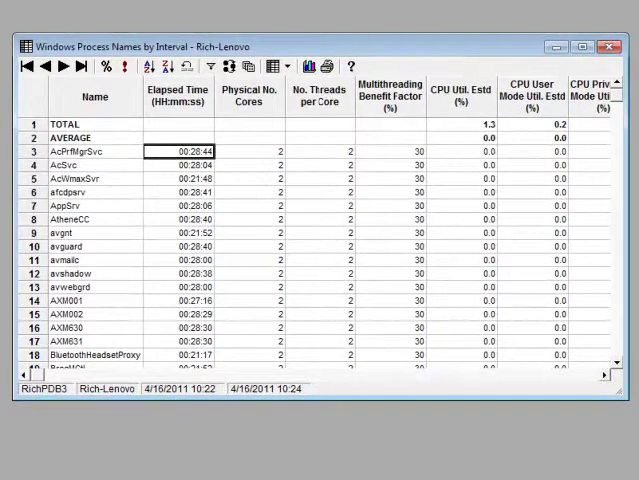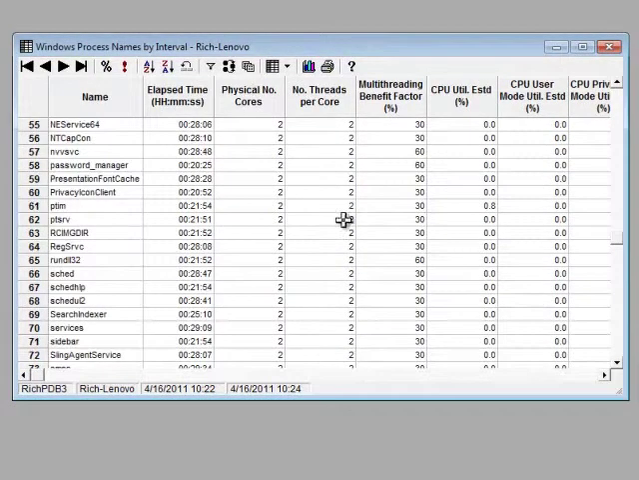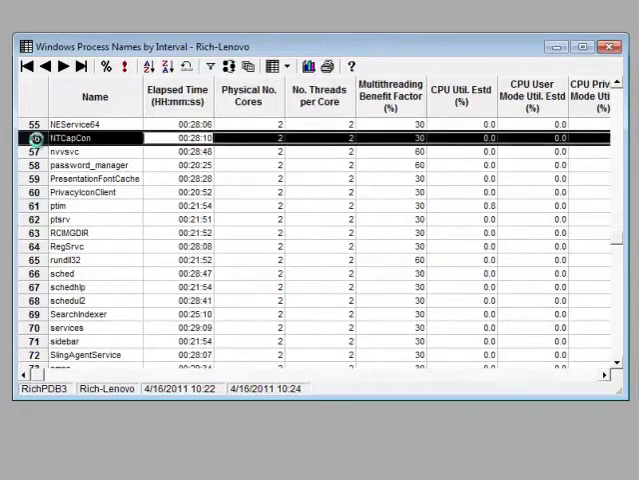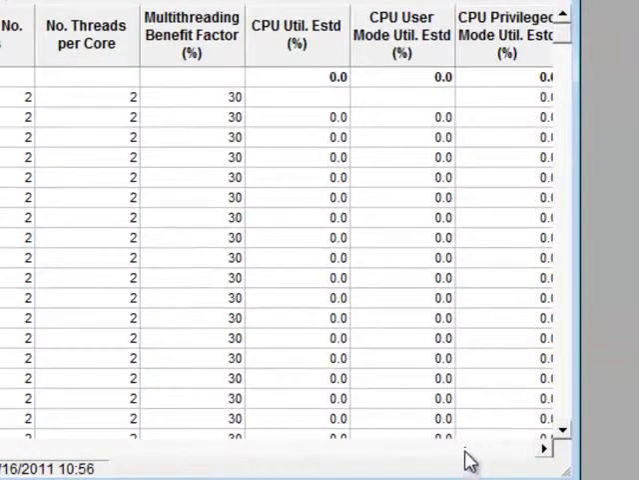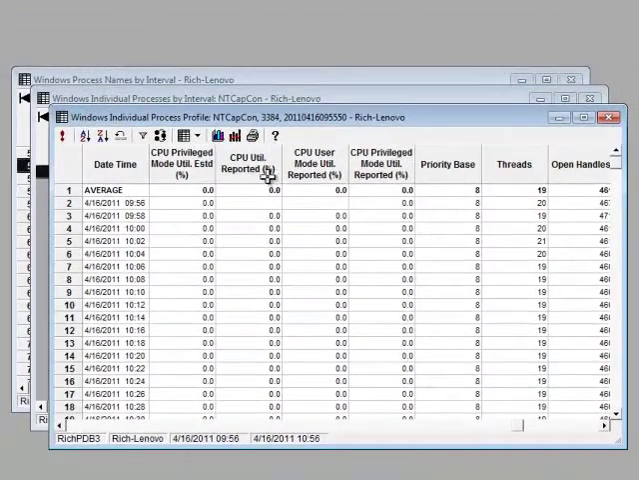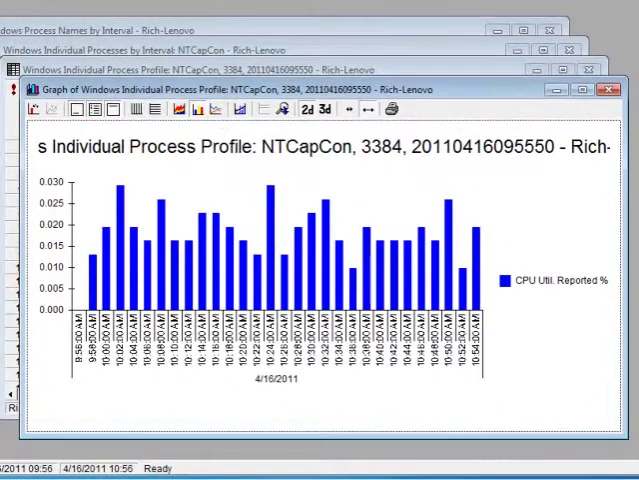We'll take a look at Athene Analyst. We're going to take a look at the Windows acquire process. As you can see, the Windows acquire consumes virtually no CPU resources. You can generate a chart you can easily paste into a report that demonstrates the low impact nature of the acquire.